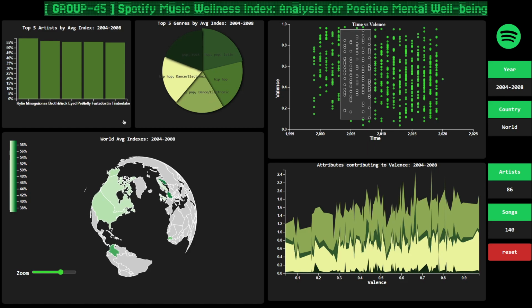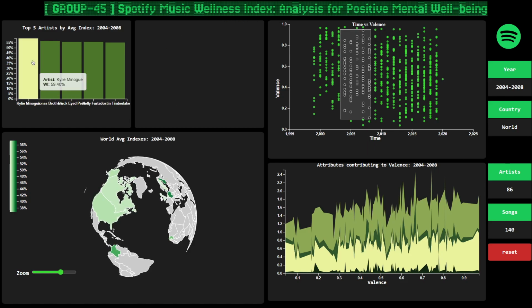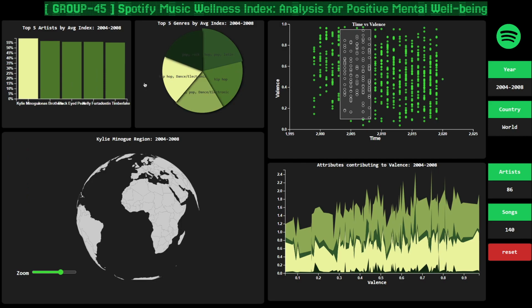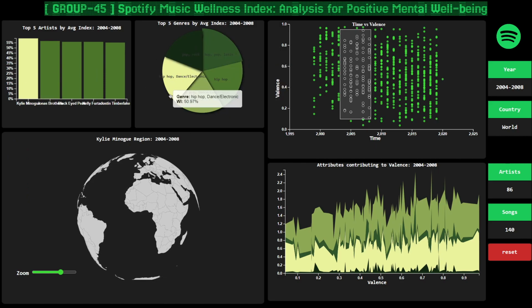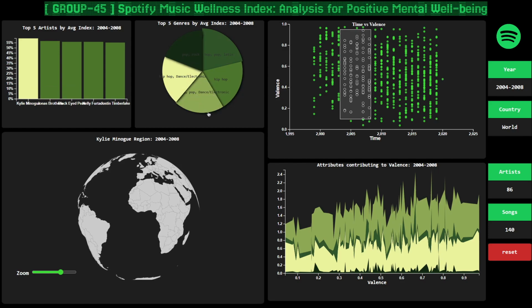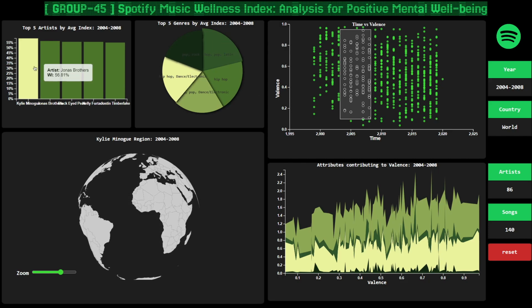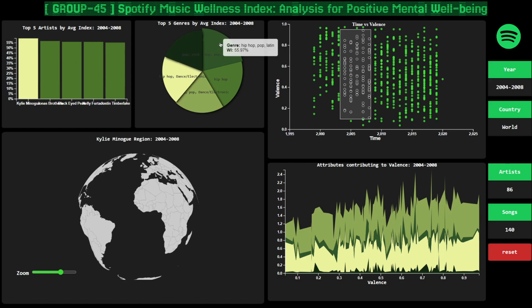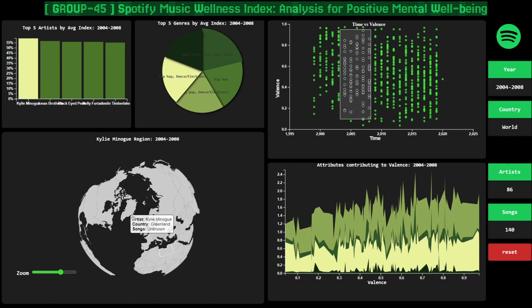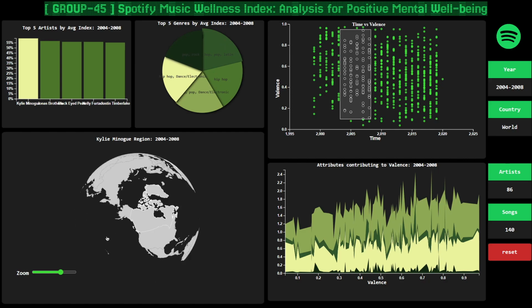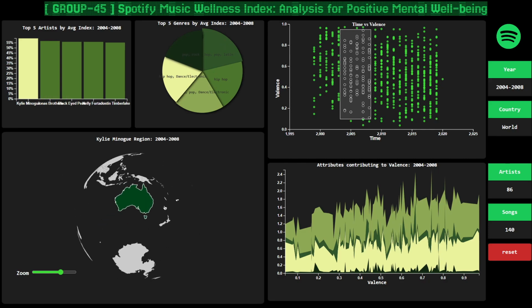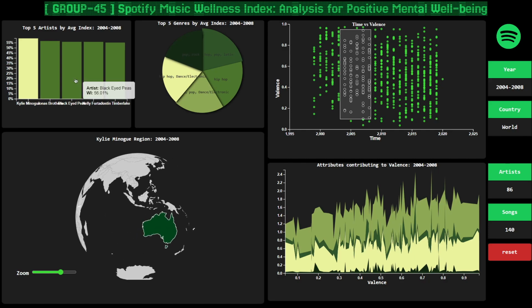If I want to know more about that particular artist, if I click on this bar chart, we will get information about the artist, like the number of songs that he has composed, and how many of the songs have the same genre. Like here, if you see this, it's 55.97. So this particular artist has composed more of this type of genre. And if you check the geomap, you can see this artist mainly composed music for Australia. So this is how we get more information regarding the artist.